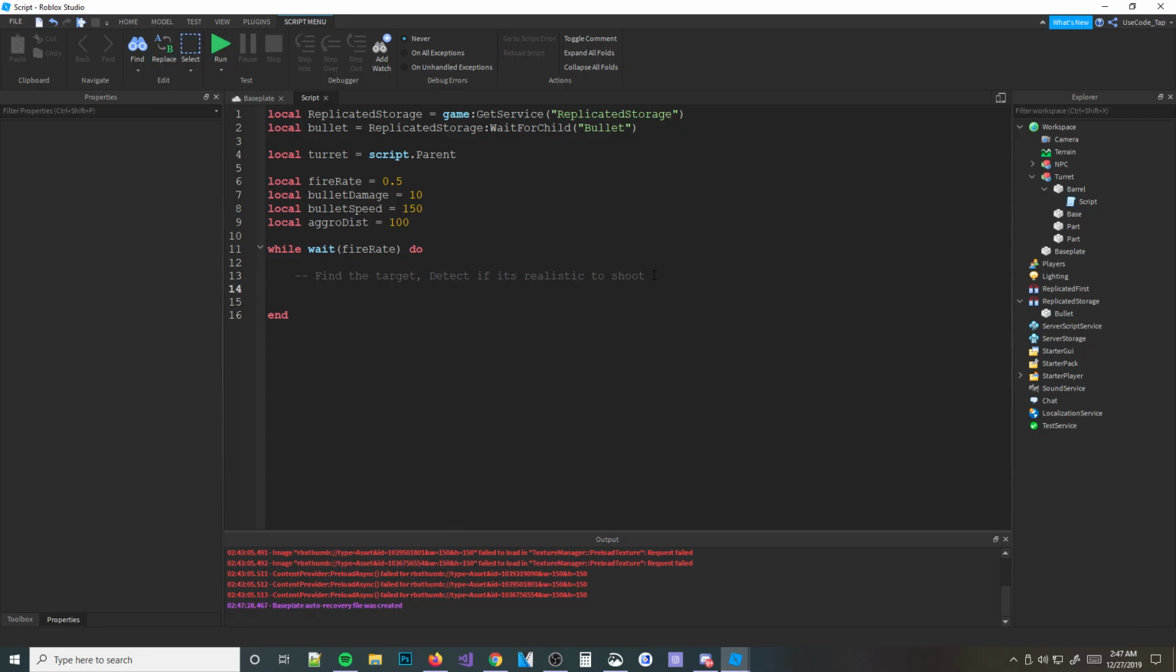Now first of all we're going to loop through the entire workspace to see if we can find any targets. Also I'm going to make a variable up here called local target, and make it equal to nil, so that later when we set the target equal to something, we'll have it up here. Then I'm going to do for i, v in pairs(game.Workspace:GetChildren()) do. So I'm looping through everything in the workspace, and then I'm going to set the human equal to v:FindFirstChild("Humanoid").